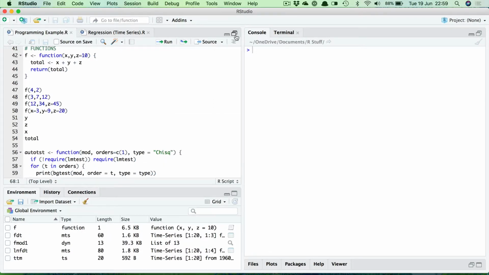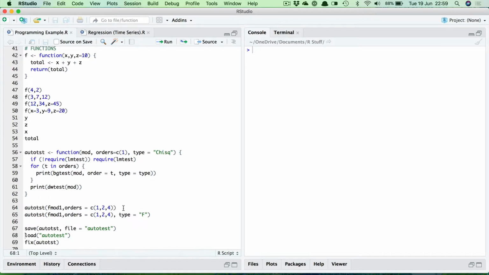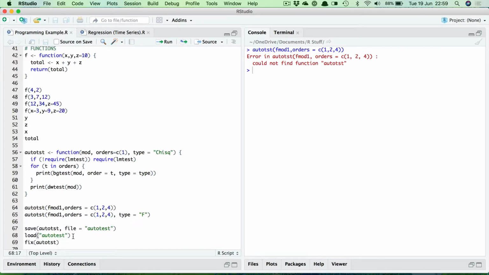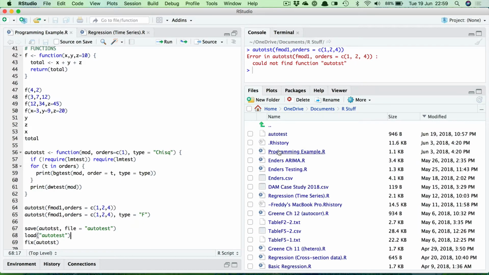Now, of course, this means if I try to run it again, you'll see it won't work. So let me try that. Cannot find it. So what I need to do is to load it back up. Now, the command for that is, surprisingly, load. Simply put load, and then in brackets and inverted commas, the name of the file containing the function, which of course was auto test. Again, if you don't specify an actual path, it will load it from your current working directory, so you need to make sure that the directory which contains auto test is your current working directory, which of course it is in this case because I already told it to do that.